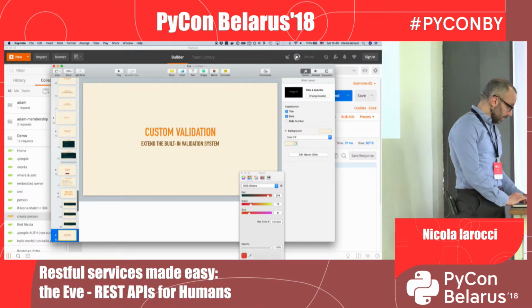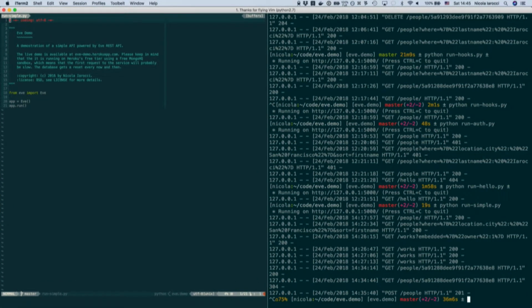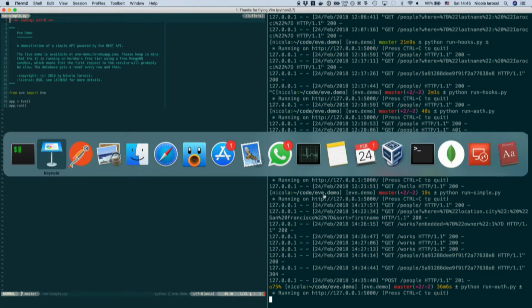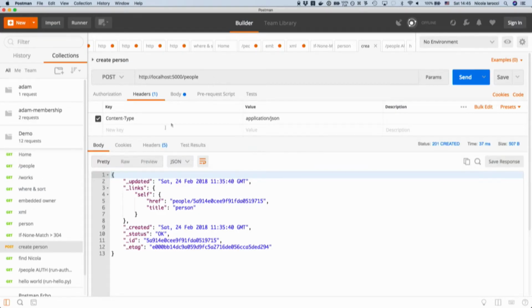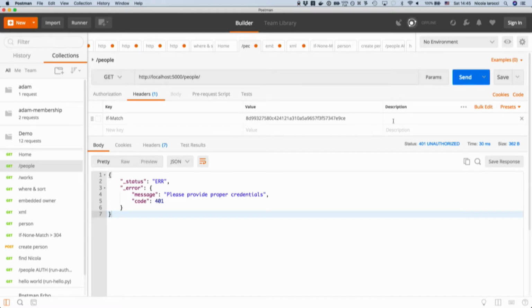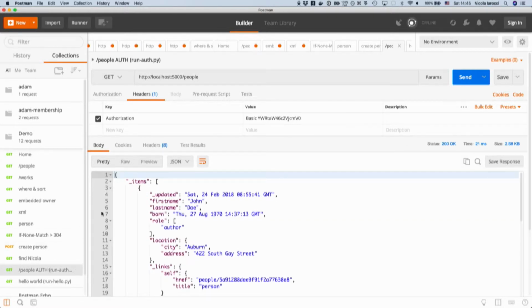Let me go back to our server, stop the server, and relaunch. All right, this is the same script with the class which performs authentication. Now, if I go and try to get the people endpoint with a GET request, I should get a 401 because I'm not authenticated. If I perform the same request, but with my authentication header, it should hopefully work. Yes.